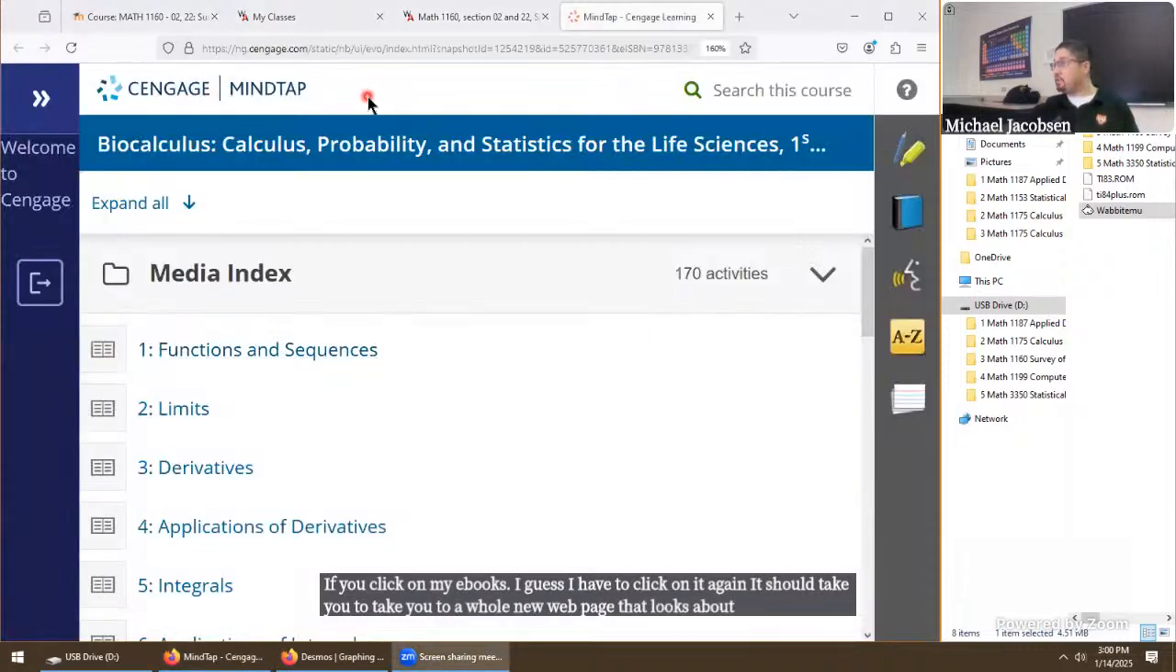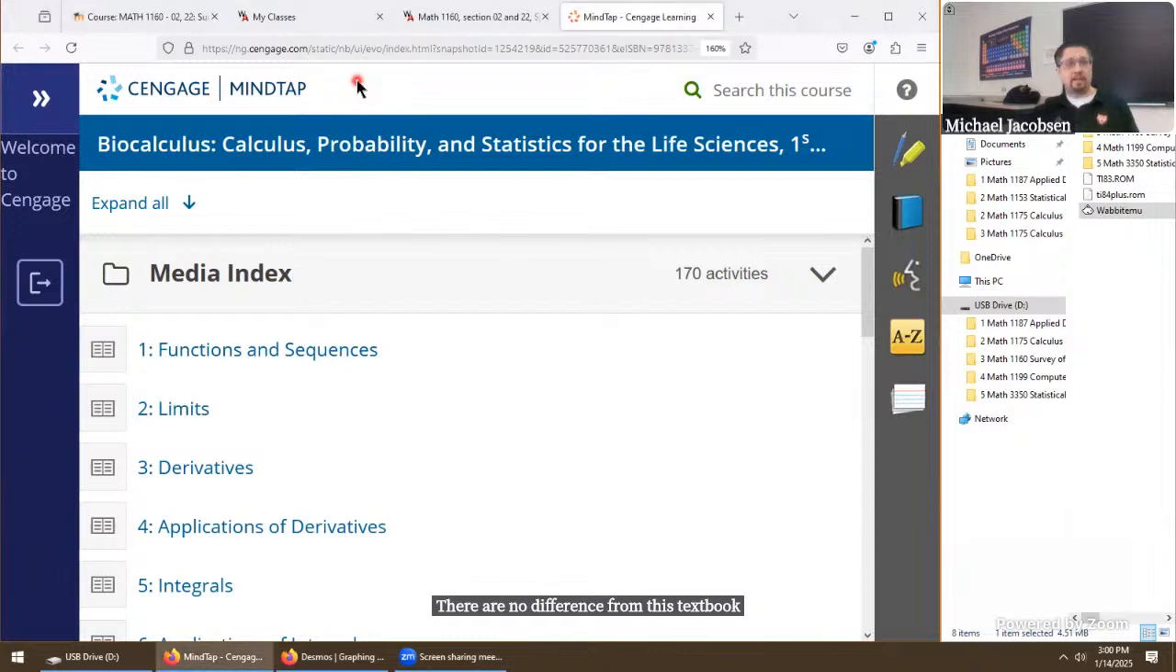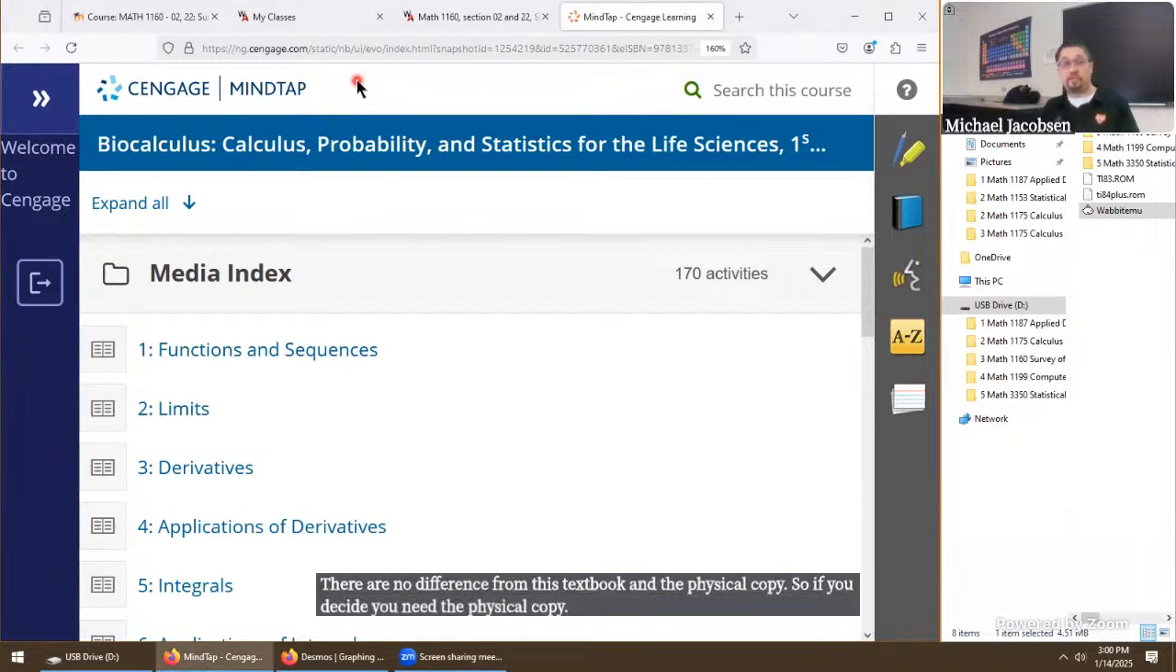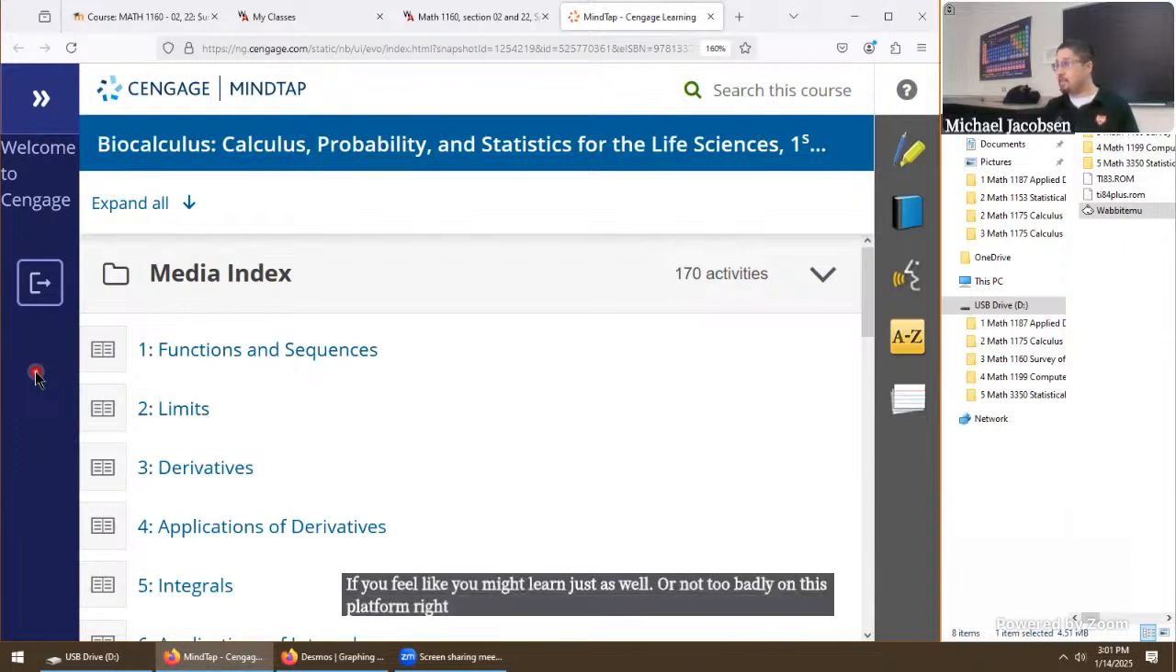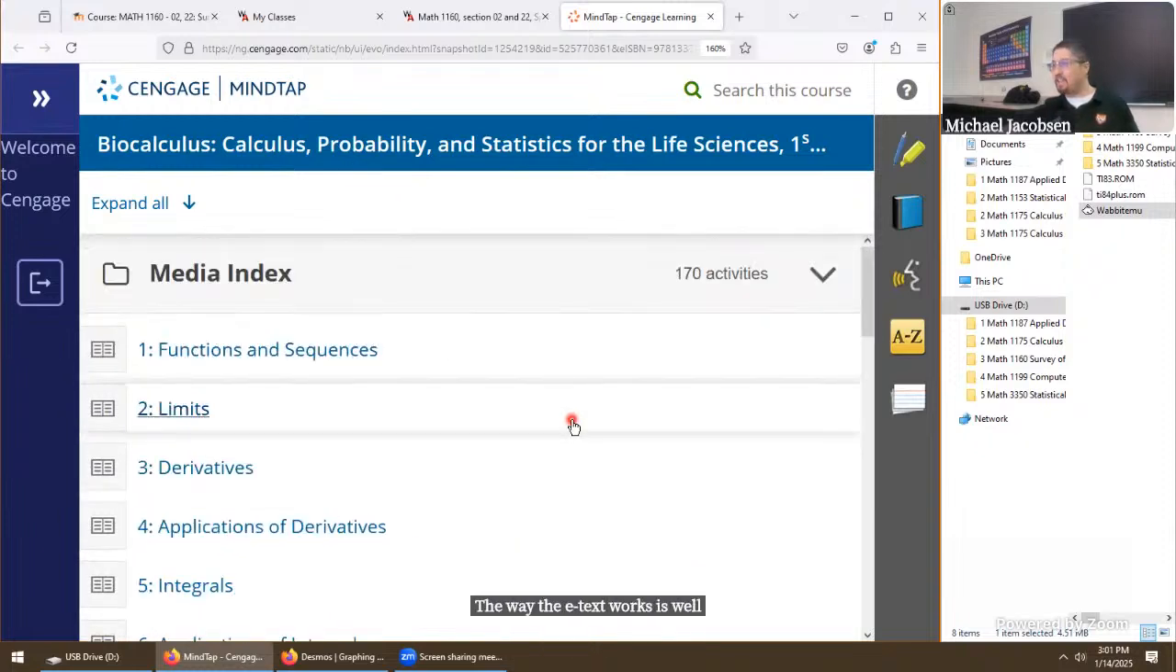At this point, you're inside the actual online textbook. There is no difference between this textbook and the physical copy. So if you decide you need the physical copy, it'd really only be because you've determined you learn better having physical media in front of you, something you can actually touch and turn pages on. If you feel you might learn just as well on this platform, you might be satisfied with the eText. The way the eText works is just about as you'd expect.